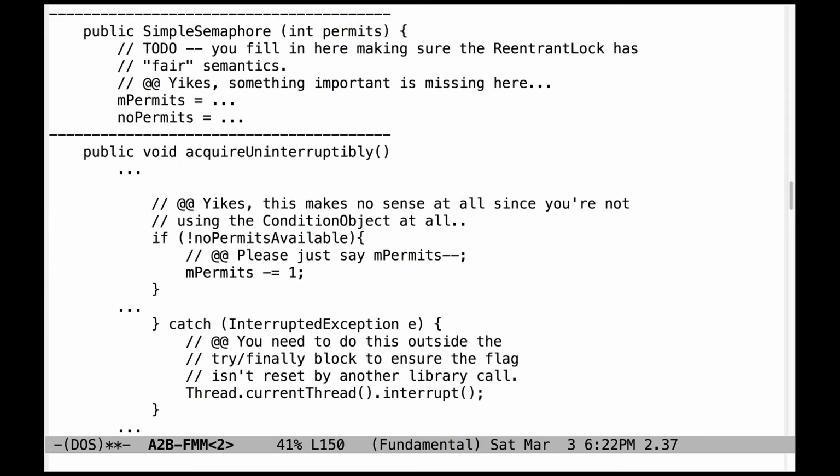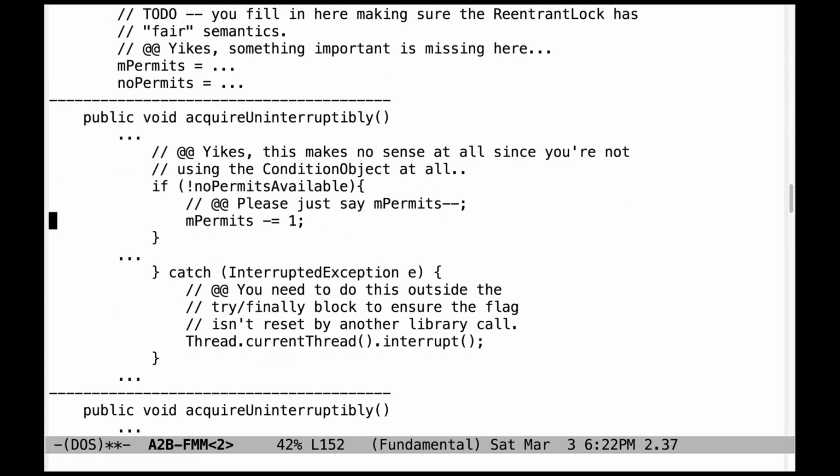Here are some other problems that I saw with acquire uninterruptibly. A lot of problems in this method. So first of all, you need to use a condition object rather than using a Boolean. So that's one problem. Please also just get in the habit of saying mPermits minus minus rather than something like mPermits minus equal 1.